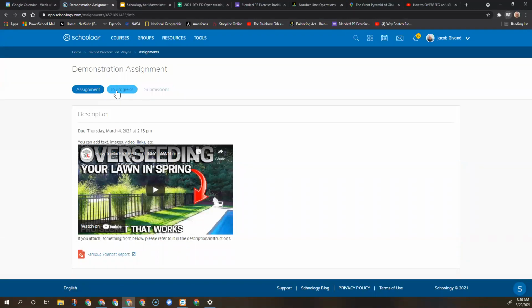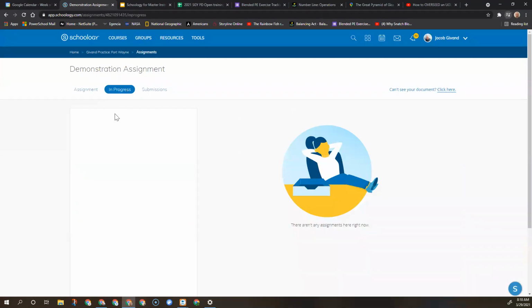So in progress would be the kids that are working on this. So if I click on this, I don't have any students in here, but I would be able to see all my students here, and I could click on one and I could see exactly where they're at. So if they're making a slideshow for me or they're making this poster, even before they turn it in, I can see exactly where they're at. I could even make comments on it and give them some feedback.